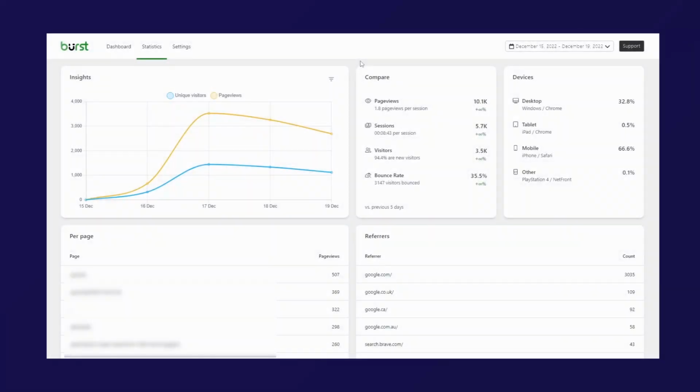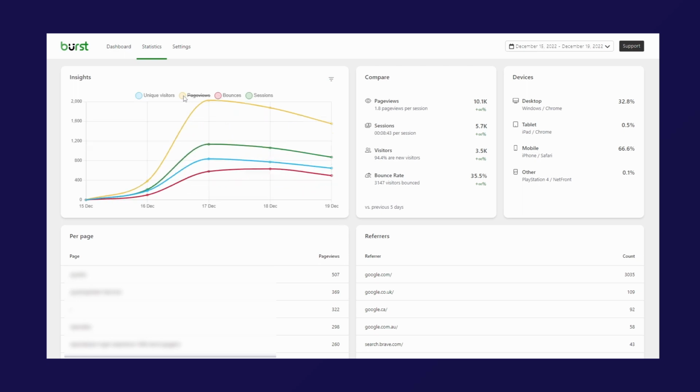This is what the statistics page looks like after several days. You can see the number of page views, sessions, visitors, and the bounce rate. There is also information about the devices used by your visitors, where your traffic is coming from, and your top pages by page views. In the Insights panel, you can include the other two metrics for bounces and sessions. Clicking on a graph label will hide it.